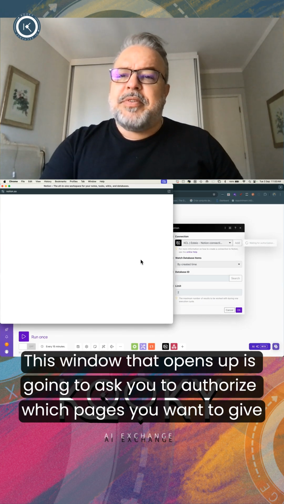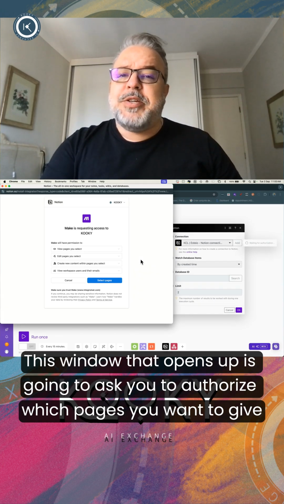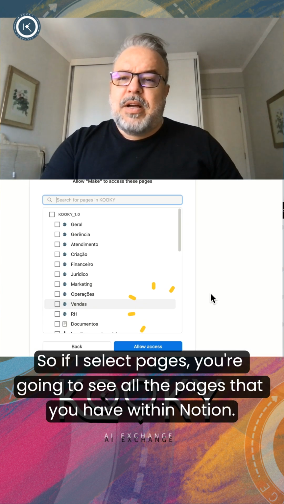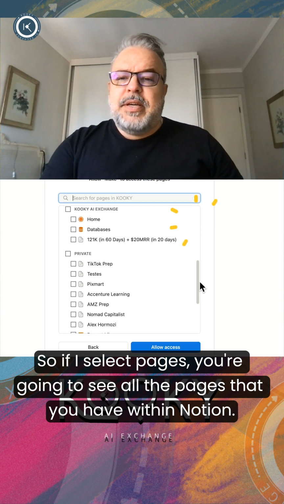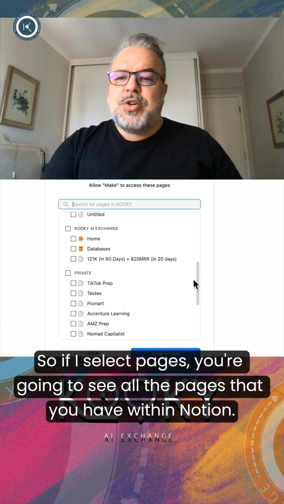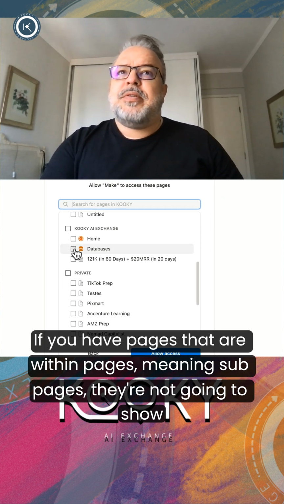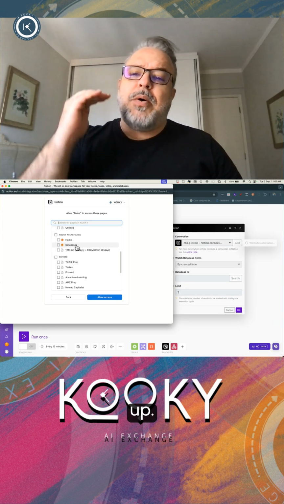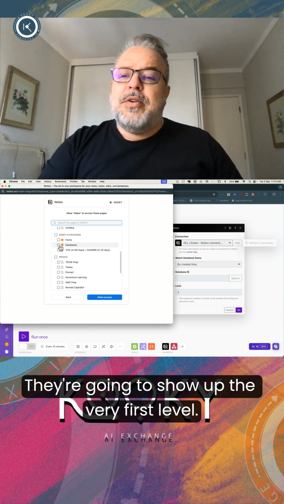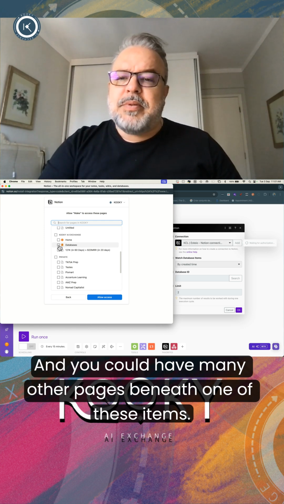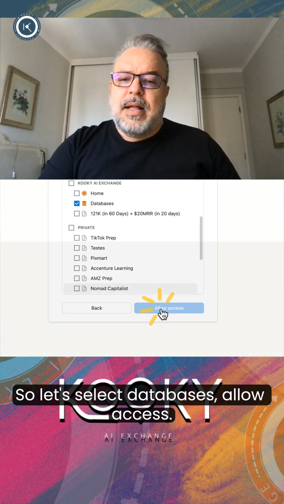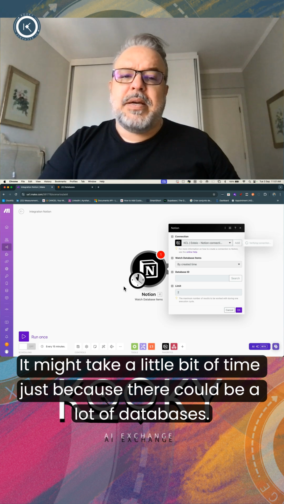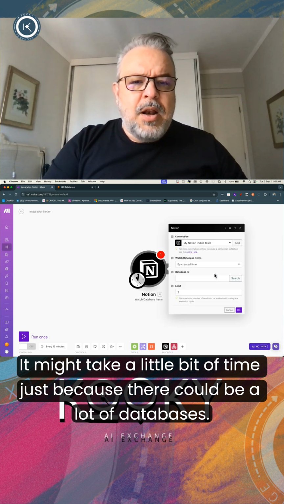This window that opens up is gonna ask you to authorize which pages you wanna give access to Make. So if I select pages, you're gonna see all the pages that you have within Notion. If you have pages that are within pages, meaning subpages, they're not going to show up. They're going to show up the very first level, and you could have many other pages beneath one of these items. So let's select databases, allow access, and it's authorizing. It might take a little bit of time just because there could be a lot of databases.